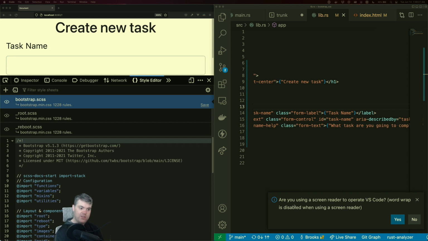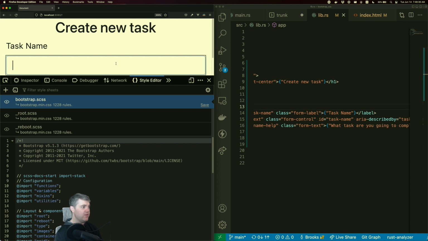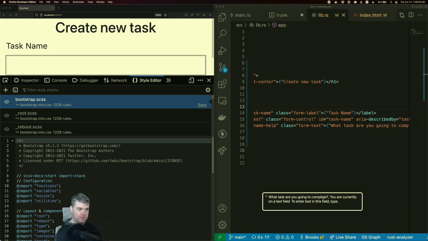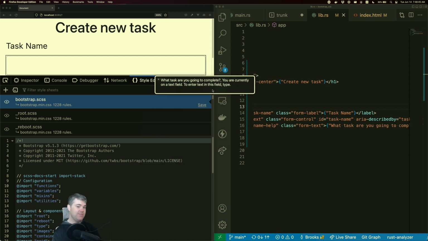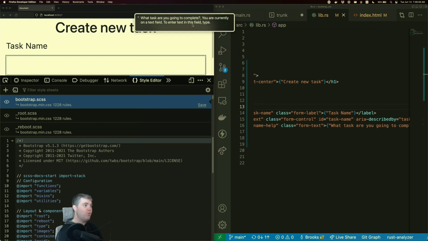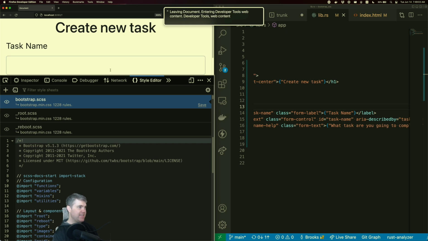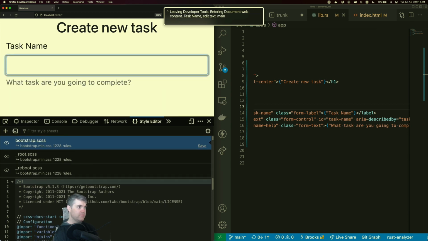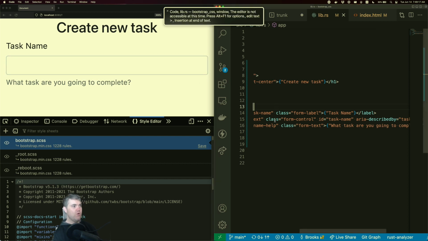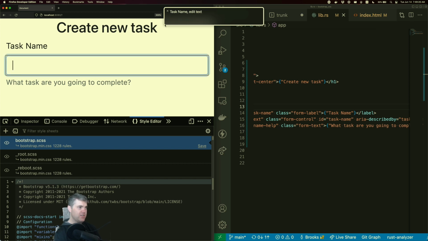Oh, that's cool. Are you using a screen reader to operate VS Code? Word wrap is disabled when using a screen reader. No. This, however. Okay. Really, really cool, because you can't hear it because the stream volume is going through the Windows computer, but you can now see what it would be reading to me here. So as somebody comes in here, they tab over and they can see task name, edit text. They can tab over, leaving this document, heading over to somewhere else. So that can be very, very helpful for somebody who doesn't have vision. So you can actually see, when I click into here, what task you're going to complete is displayed right here.